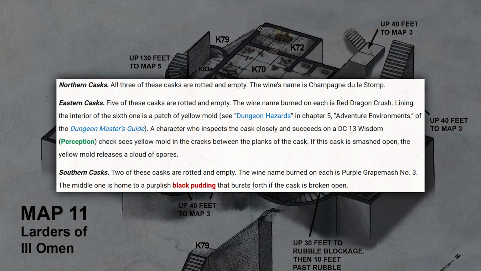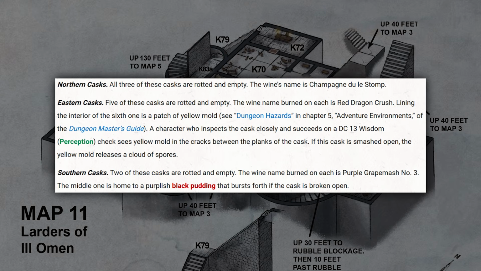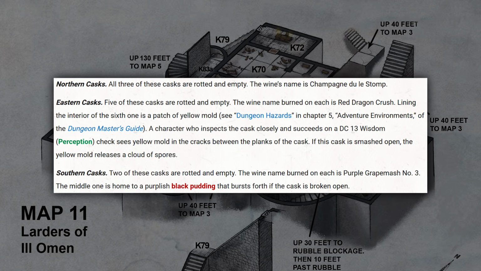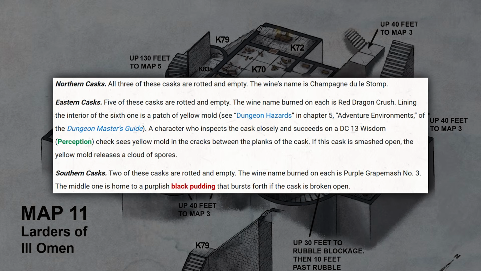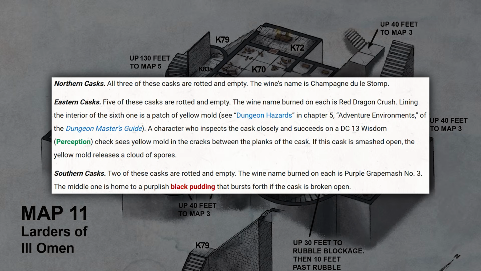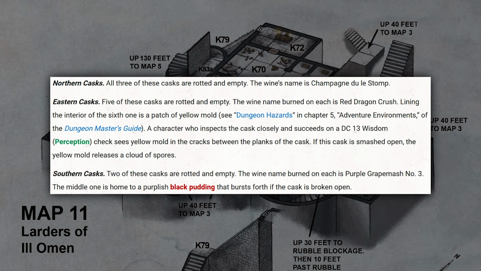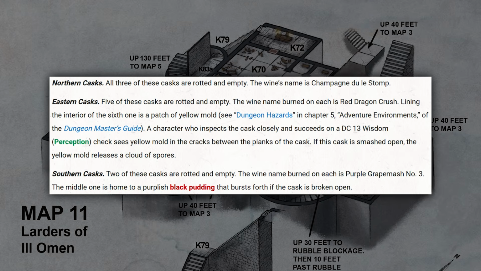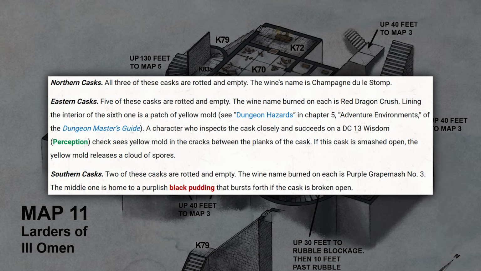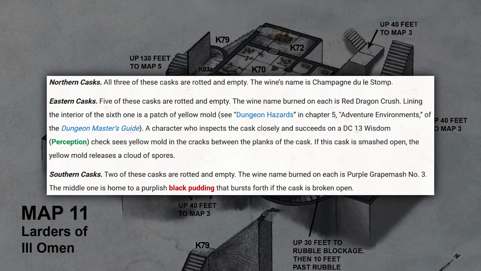Eastern casks. 5 of these casks are rotted and empty. The wine name burned on each is Red Dragon Crush. Lining the interior of the 6th one is a patch of yellow mold. See Dungeon Hazards in Chapter 5, Adventure Environments, of the Dungeon Master's Guide. A character who inspects the cask closely and succeeds on a DC 13 Wisdom Perception check sees yellow mold in the cracks between the planks of the cask. If this cask is smashed open, the yellow mold releases a cloud of spores.